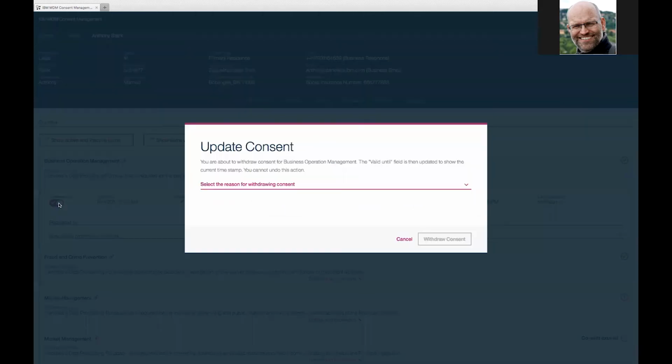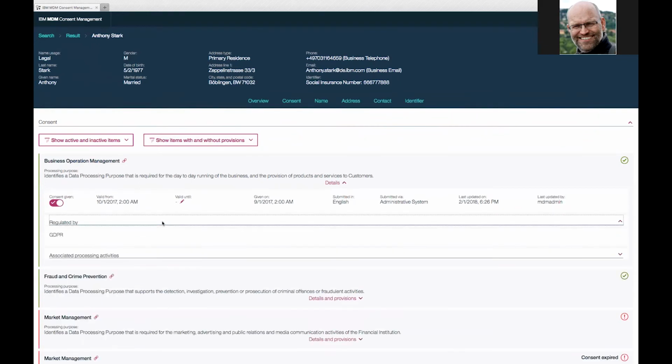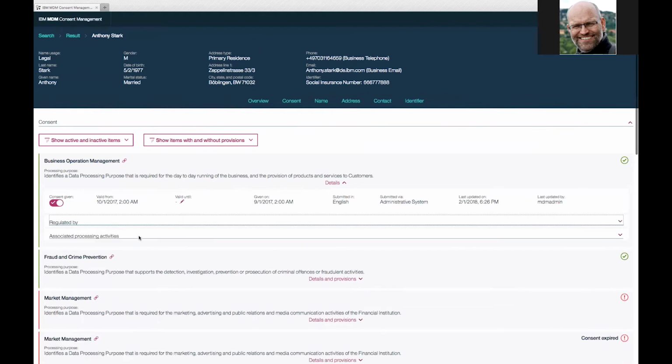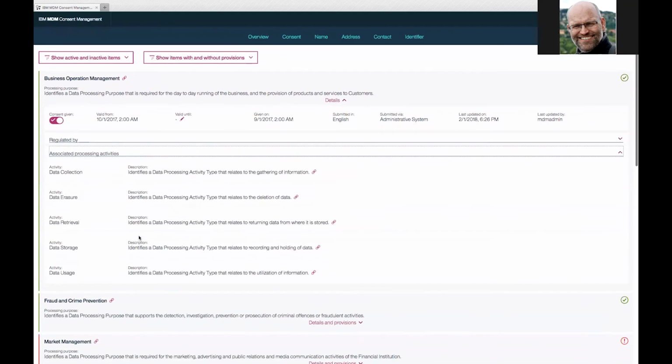First of all, you can see that this consent is currently active and can be withdrawn by the toggle switch, which sets the valid until date to the current date, at which point the consent automatically becomes inactive. The expandable section regulated by captures which regulation this consent pertains to. While the prime regulation will be GDPR, there are other regulations requiring consent, and this can be captured here. The next section is the list of processing activities associated with this particular processing purpose.